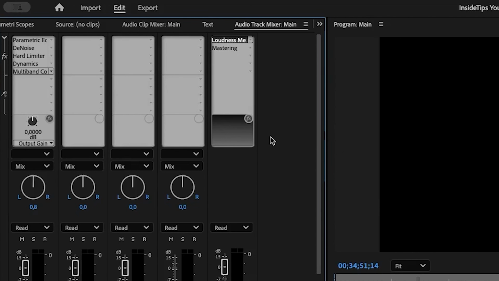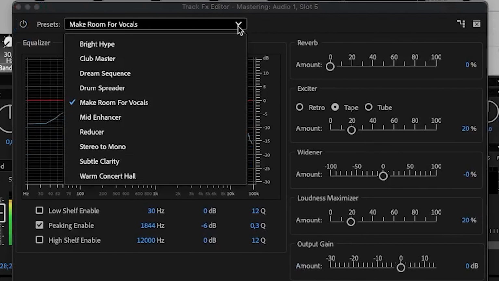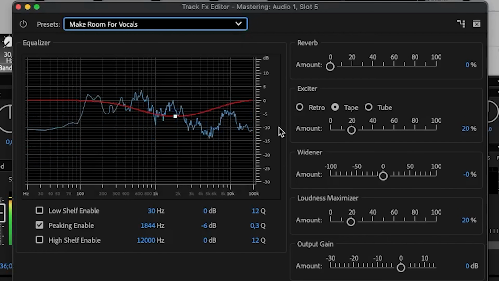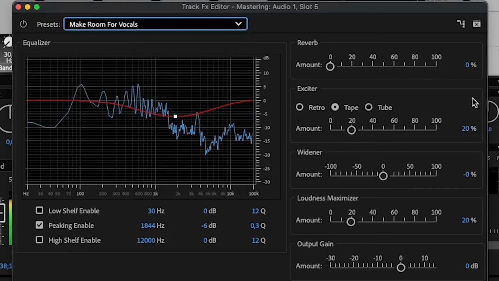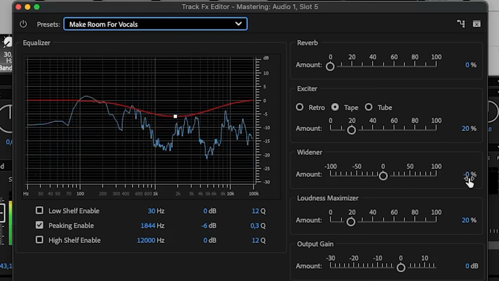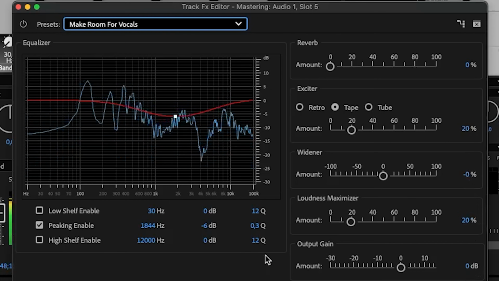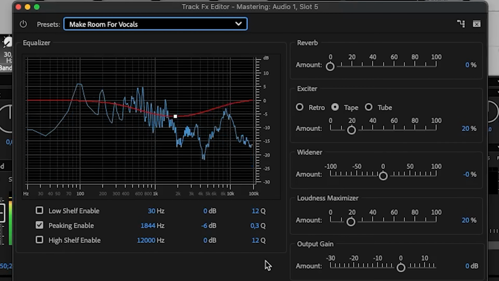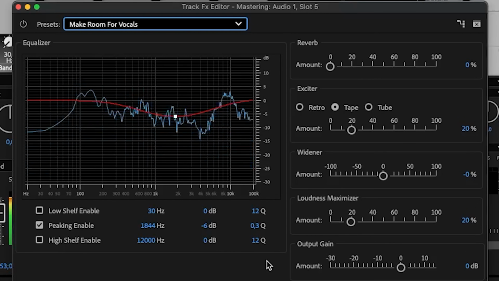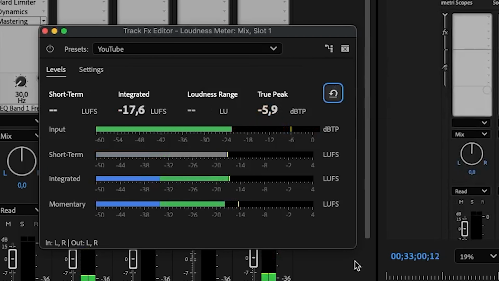But first, let's go to the Mastering. And for me this effect was working. I don't know why, but this feels so great for me. Make Room for Vocals. And here I have value 0. Here 15 was good for me, 0 here, and 0 here. So this was the amount that I need for this mastering to be okay for me.